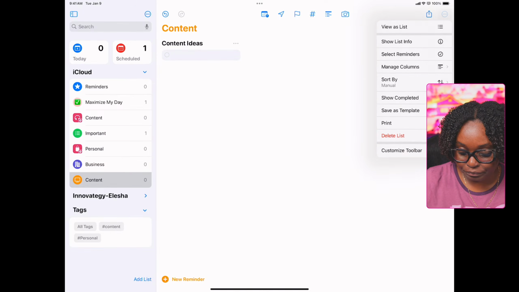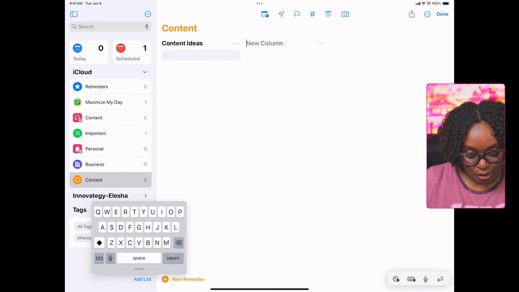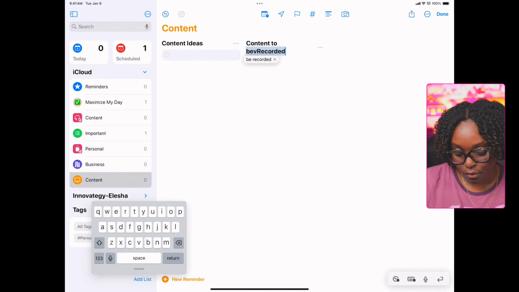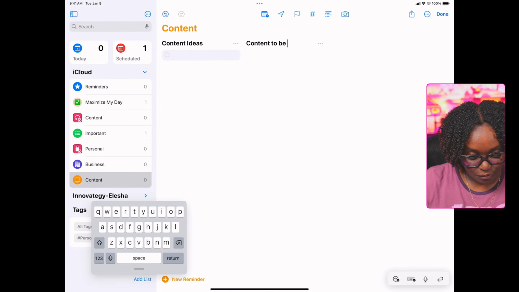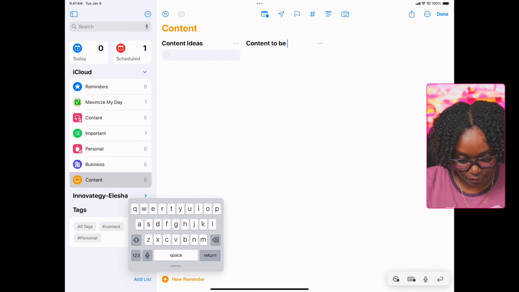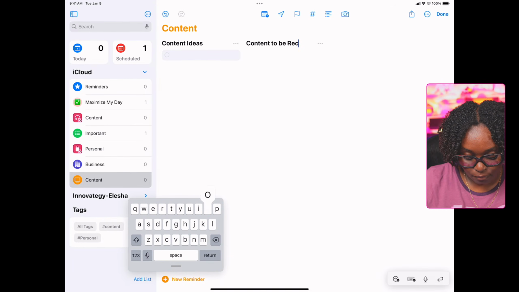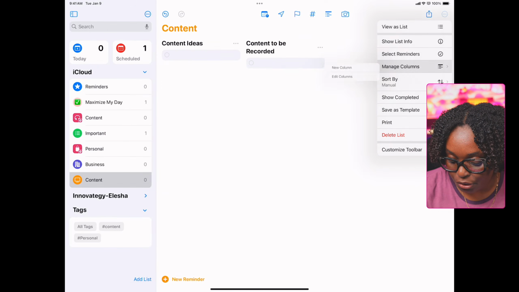I can go to new column. I would say content to be recorded. Oh, thank you. Using my pencil today. All right. To be recorded. All right. And then I'm going to add one more section.